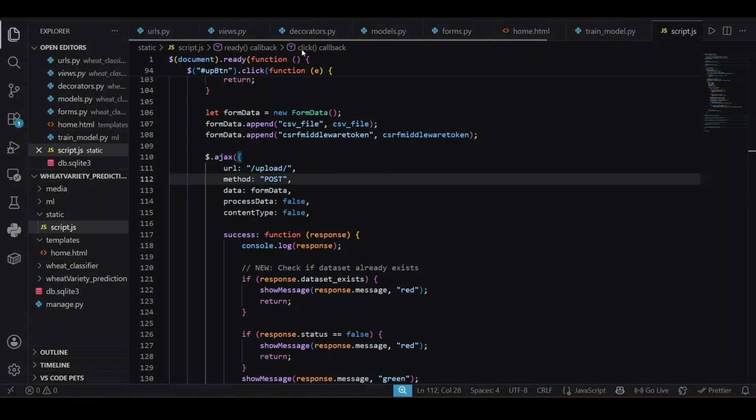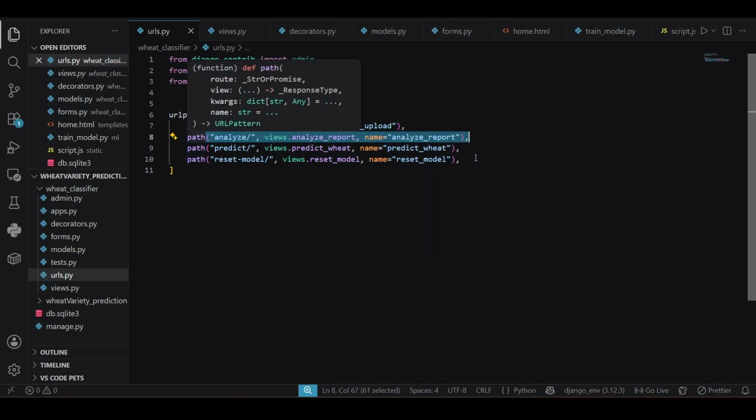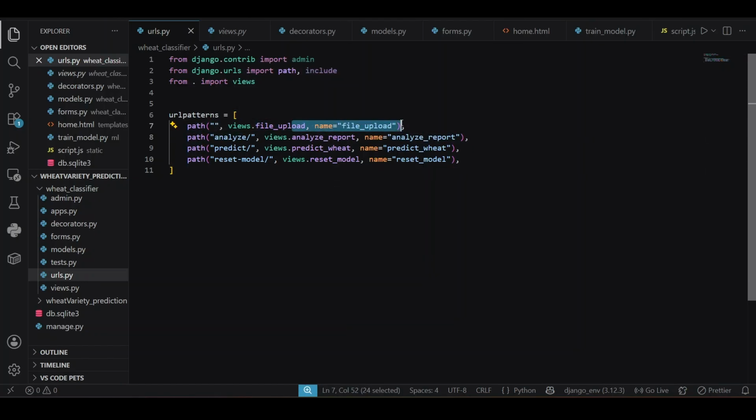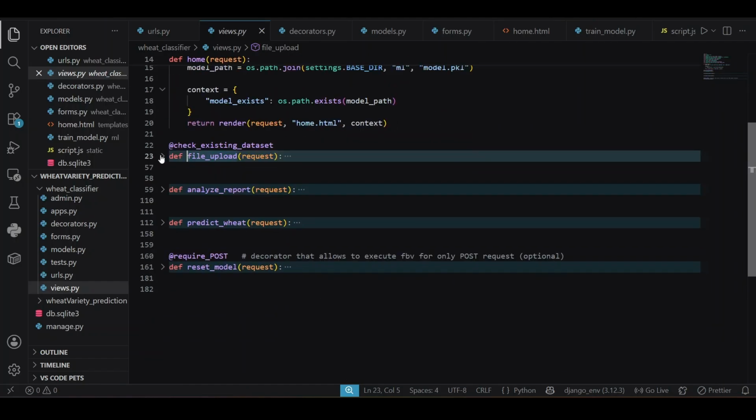Now, if I go to urls.py, after that this file upload button will be executed. Whatever URL comes to the app's urls.py, this file upload will be executed. If I press Control and click, you will see this part. Now, before executing this part, you will see there is a decorator. Now, why have I used a decorator?